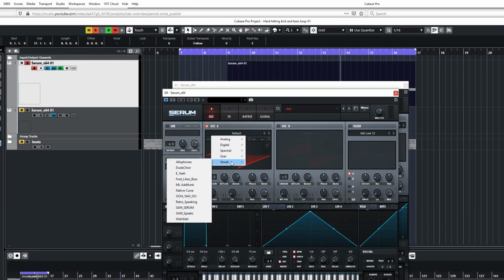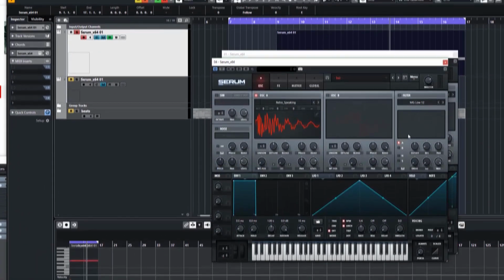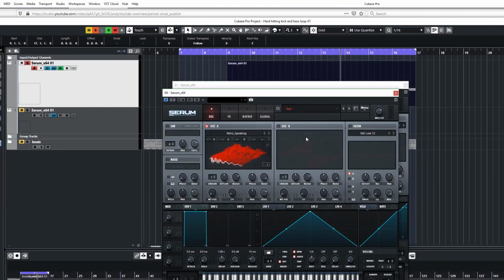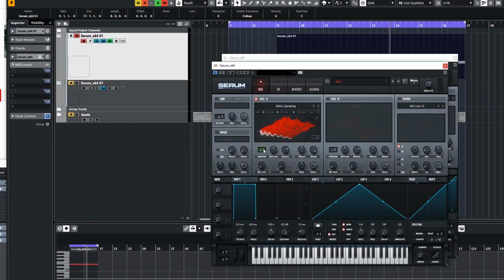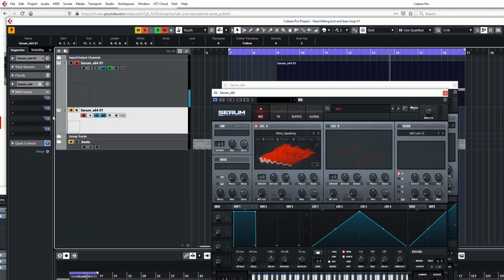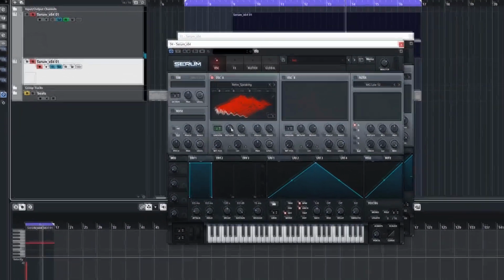First thing we'll do is go down to the wavetables, and I'm going to choose the retro speaking one. I found that to work really well. Others do work, but it's nice to start here. Let's turn up the unison a couple of times, and we won't make it too wide.